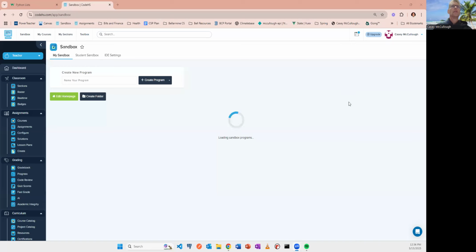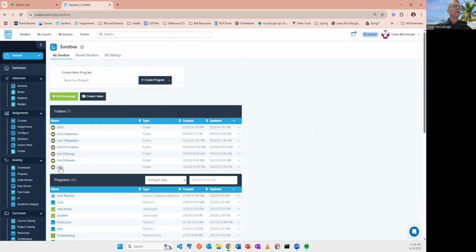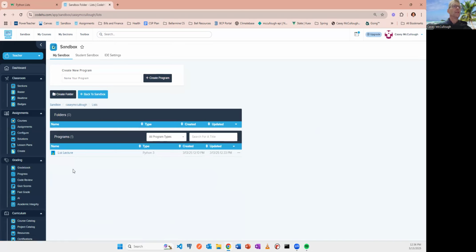I'm going to share my screen. Go screen two. And there we go. So go to your sandbox. It's going to be a code along lecture, and you're going to want to create a new program. You probably want to create a new folder, actually, called lists. See my folder called lists? So you probably want to make that folder and then make another file called list lecture.